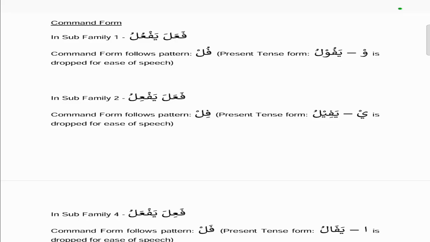So it's as if that dhamma is still on the command form full. And same thing with subfamily 2. If you look at the second root letter, yaf'ilu, normally that second root letter ain has a kasra on it. But when that second root letter is replaced with a wa or ya, then the command form follows the pattern fil. So it's as if that kasra from that second root letter ain comes into the command form fil. So you can remember it like that as well.